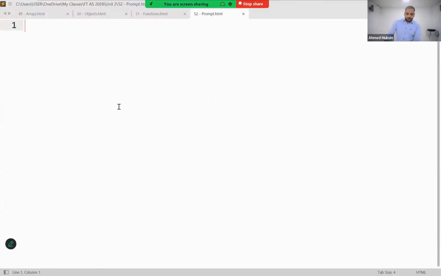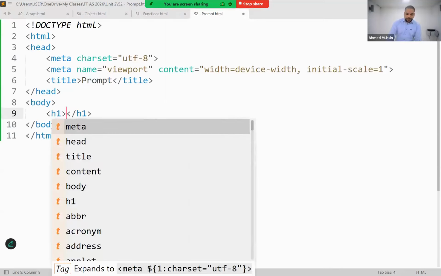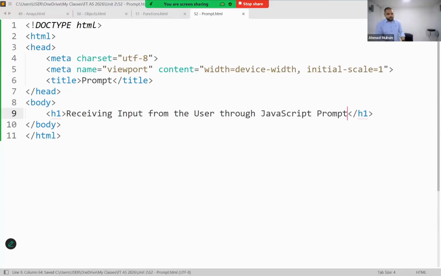Okay, so everybody, can you get your opening JavaScript HTML tags? Title will be prompt. Then can you all give a heading? Heading will be: Receiving input from the user through JavaScript prompt function. I forgot to mention this.